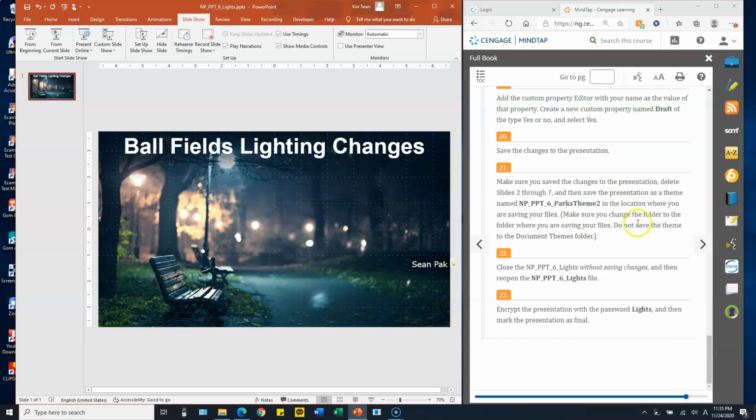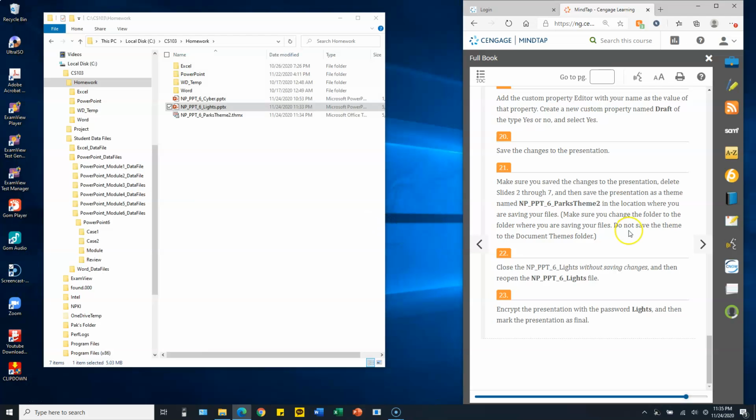All right, and then you can close this. Do not save this file, just close it. Close this file without saving, because we already saved this file. Don't save it. All right.